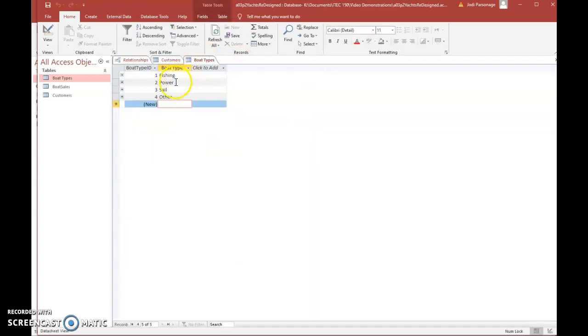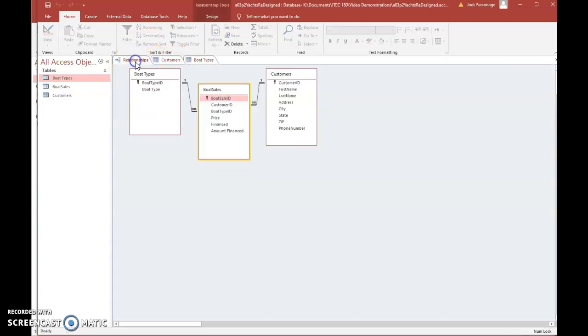So a fishing boat is type 1, a power boat is type 2, and so on. We just store the data from the key field. And just as a reminder, it's a primary key in the boat types table. It's a foreign key in the boat sales table. Customer ID is a primary key in the customers table, and it's a foreign key in the boat sales table. And then as well, related to the sale of the boat is the price, whether or not it was financed, and the amount of the purchase that was financed.